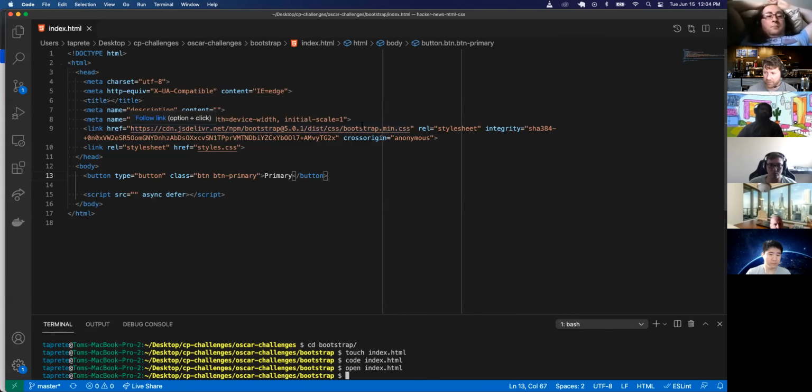So it takes a lot of the styling and design work off of your plate. So you don't have to do all the heavy lifting, because Bootstrap does that for you.